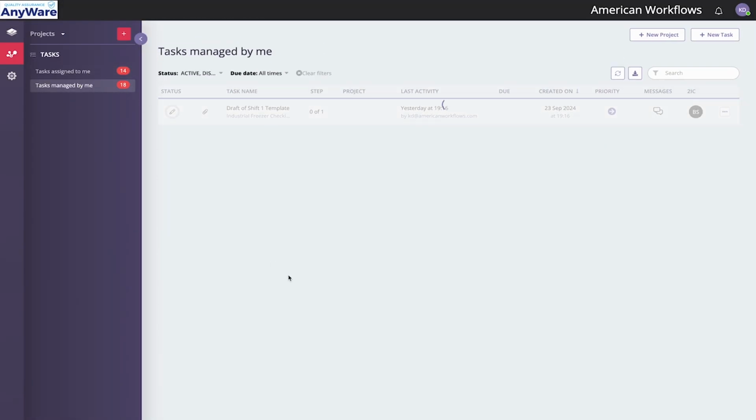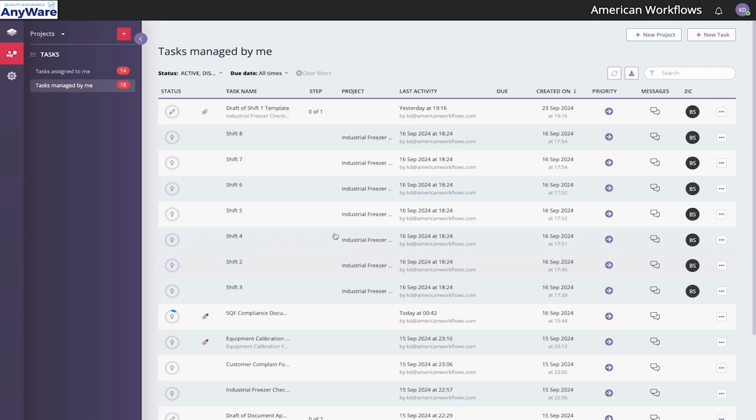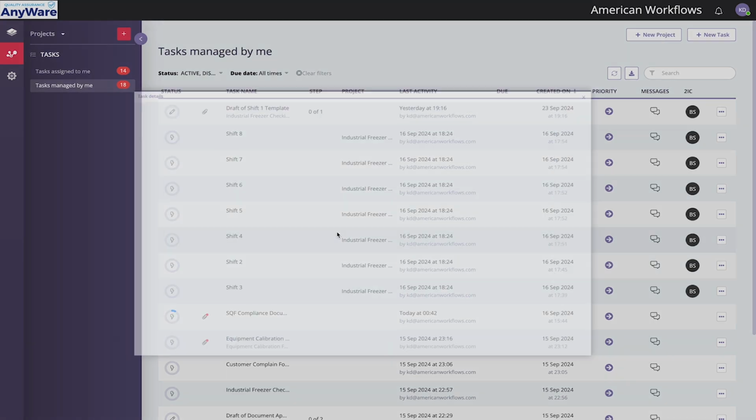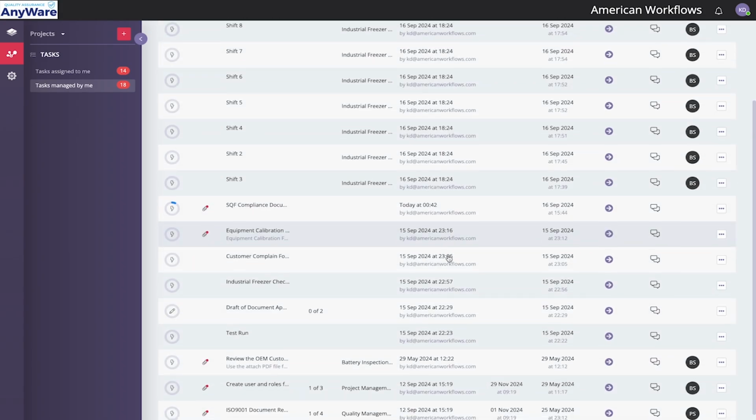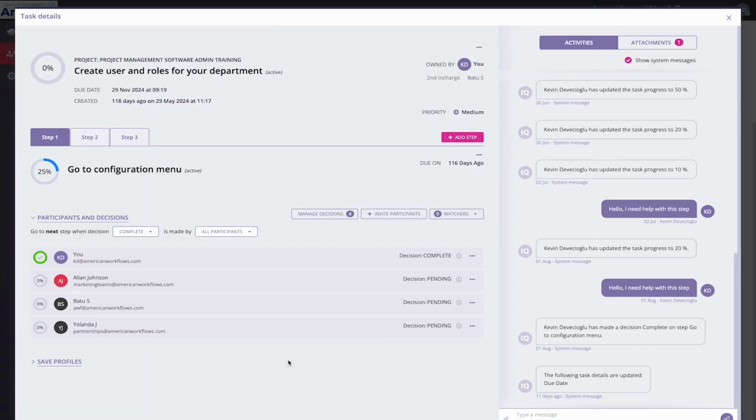We can also manage all the tasks managed by me. So it's the same concept. You can see our status, task name, and so forth. So let's click on one example, for example, this one. Again, this is a simple task. We're creating a user and roles for your department. So this one with steps, as you can see, we have 3 steps with all their participants and their decision. As you can see, one of them is completed and the other 2 are pending.